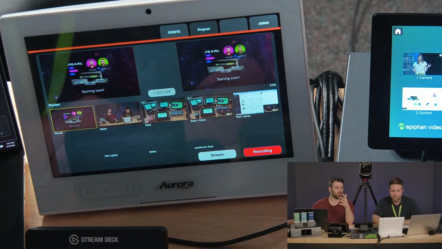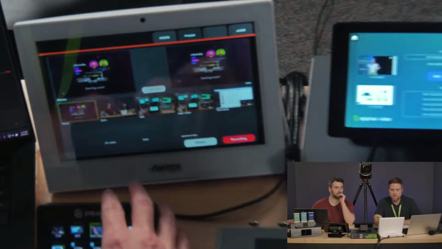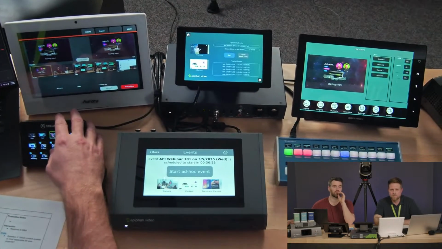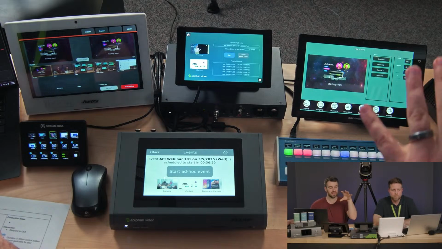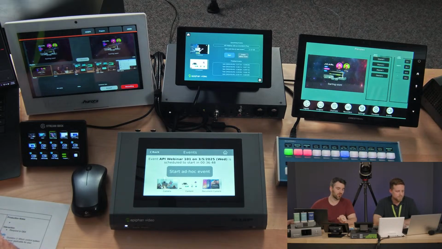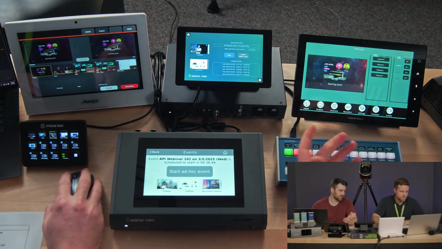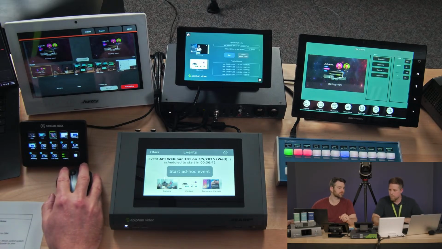Well, that's all the other devices here. They're using our REST API, so there's nothing special about it in that regard. They're using our API, and so anything you see on any one of these devices, you can do on any other device in theory. Okay, great. Where do you want to go next?